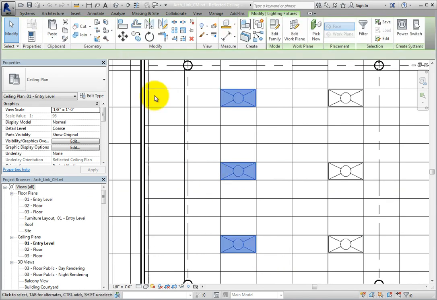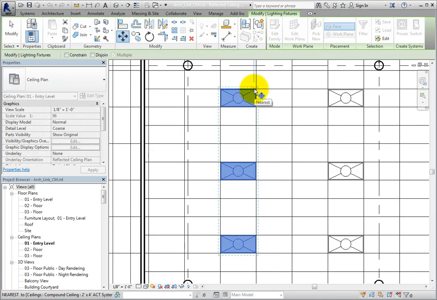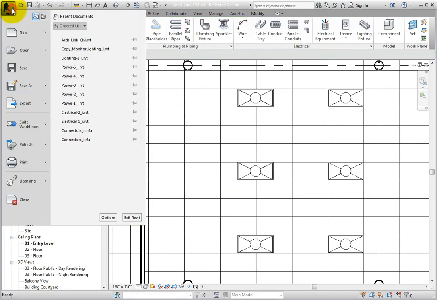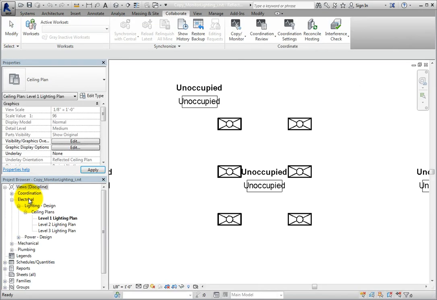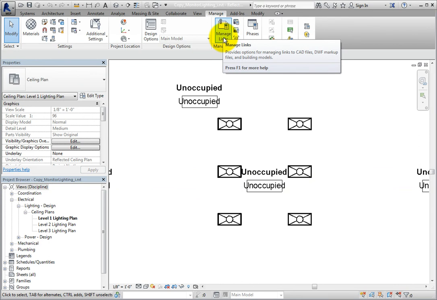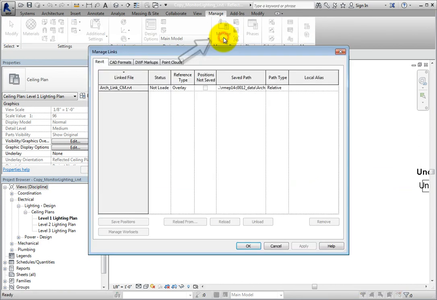Next, click Save on the Quick Access toolbar. Then expand the Application menu and choose Close. Back in the MEP model, you can see that the architectural model has been unloaded. To reload the model, switch to the Manage ribbon. In the Manage Projects panel, click Manage Links. In the Manage Links dialog, select the only link and choose Reload at the bottom.